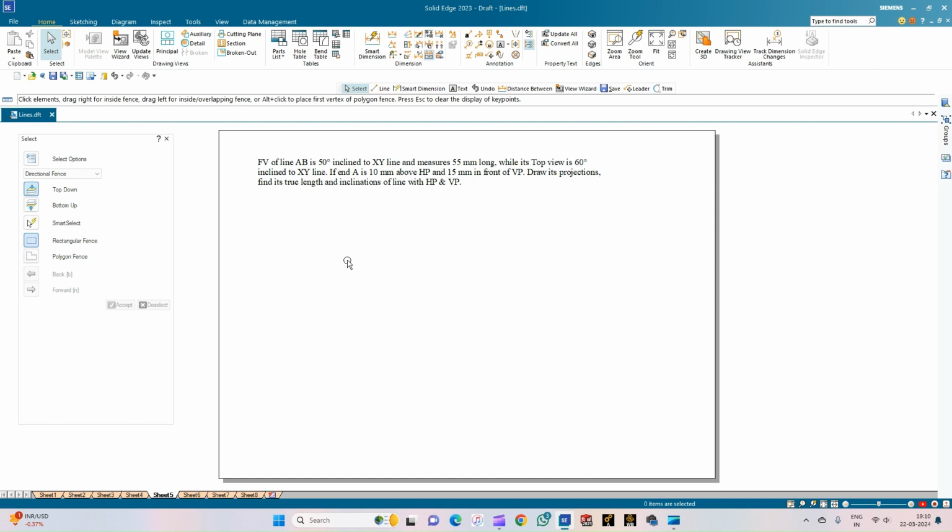In this video, we shall see how to do the computer drafting of orthographic projection of lines. Coming to the problem statement, the front view of the line AB is 50 degrees inclined to the XY line and measures 55 mm long, while its top view is 60 degrees inclined to the XY line. If end A is 10 mm above HP and 15 mm in front of VP, draw its projections, find its true length and inclinations of the line with HP and VP.